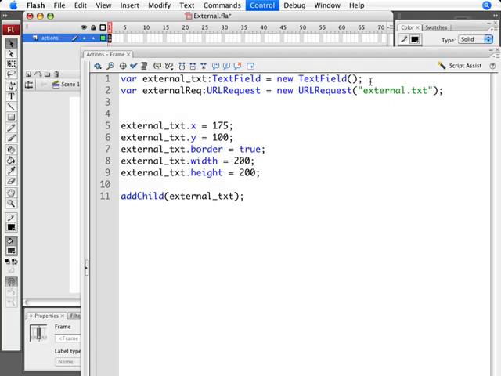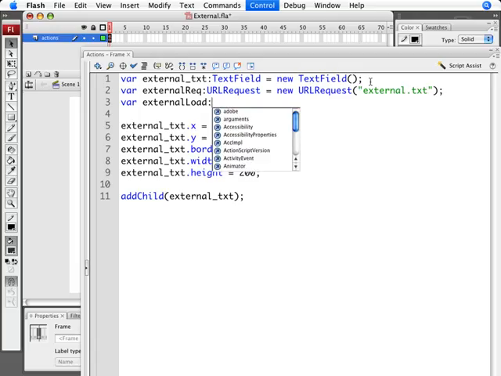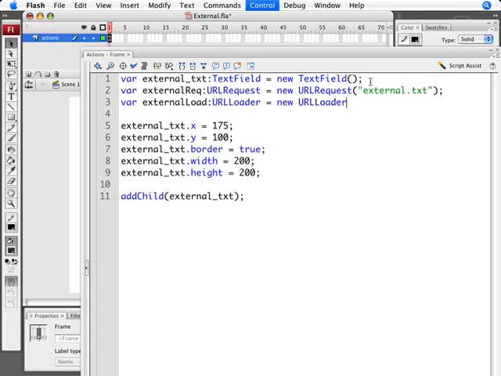Type a close quote, close parenthesis, and a semicolon. Let's go to the next line, create a new variable called externalLoad with a capital L. Type a colon. And now we're going to create something called a URLLoader to load this URL. So type URLLoader, space equals space, new URLLoader, open and close parenthesis, semicolon. This creates a new instance of the URLLoader class. And our URLLoader is going to load our URL request.